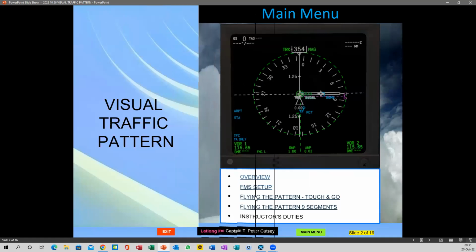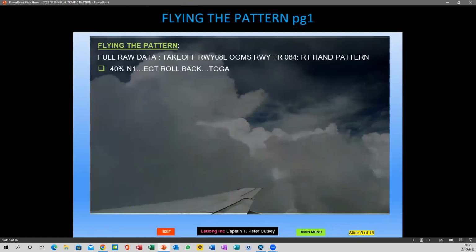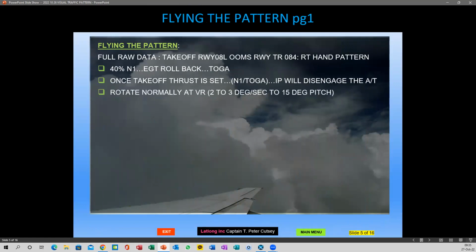Now, flying the pattern is as follows. Once you're given takeoff clearance, 40% N1, and wait for the EGT to roll back. That's approximately 2 seconds later, then push TOGA. And once takeoff thrust is set, the IP will disengage the autothrottle. Rotate normally at VR, 2 to 3 degrees per second to 15 degrees of pitch.